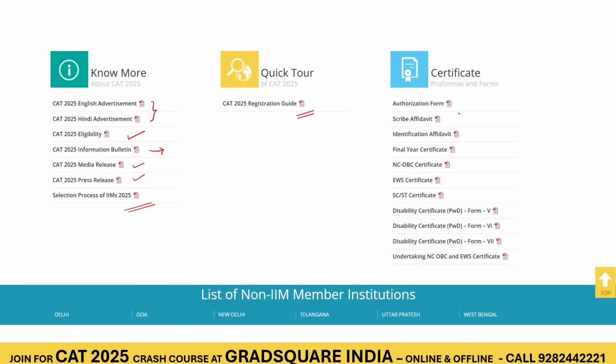And then in the certificate area, there are a lot of certificate formats put up there, out of which 3 of them are for PWD candidates, and there is one scribe affidavit for people who are using a scribe. So all these are for PWD candidates. This final year certificate template is not required as of now for filling up the CAT form, and the NC-OBC, EWS and SC/ST templates which are given here are just a sample. You need not have the exact same certificate with you because a lot of states have already implemented the digital certificate, and the digital certificate looks a little bit different from what is given here, but that's fine. That's the government certificate and that's what holds, right?